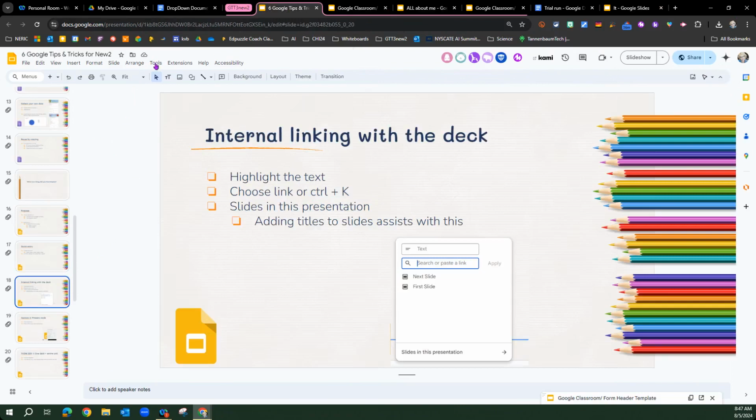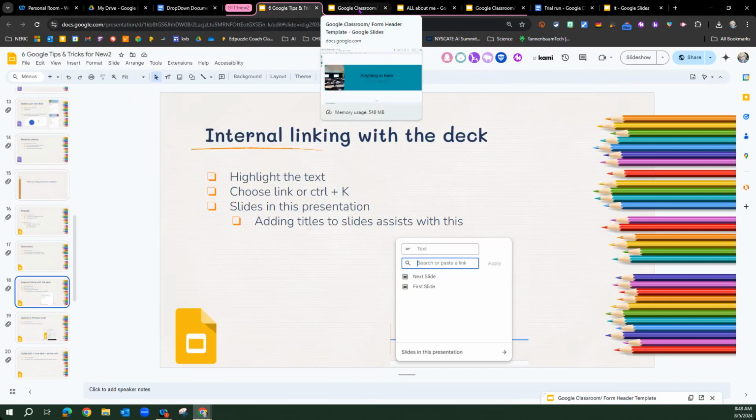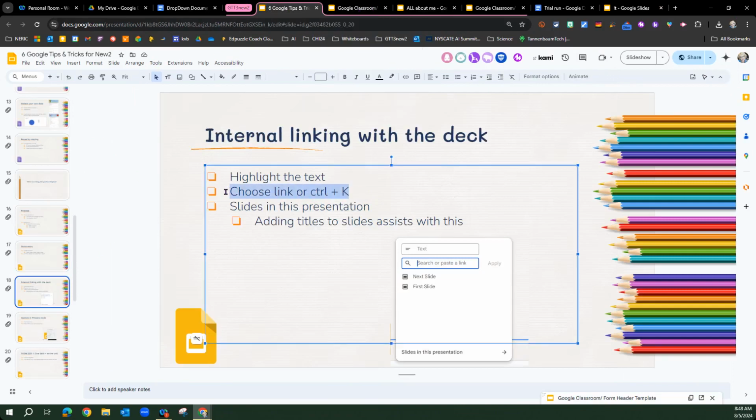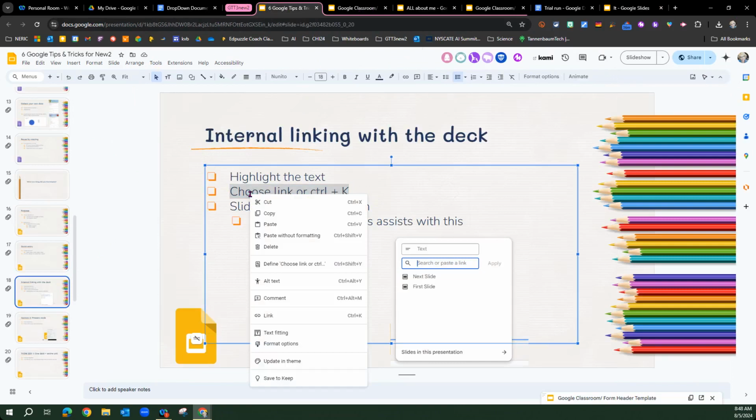The next one, let's talk about some internal linking in the deck. So I'm going to go in this deck, and I'm going to take this right here. I highlight it. I'm going to right click on it. And I am going to link.